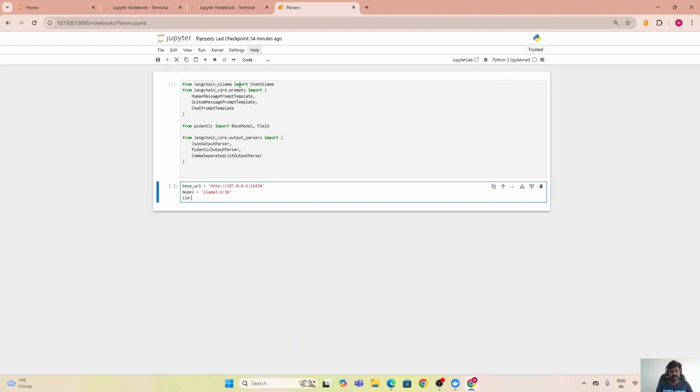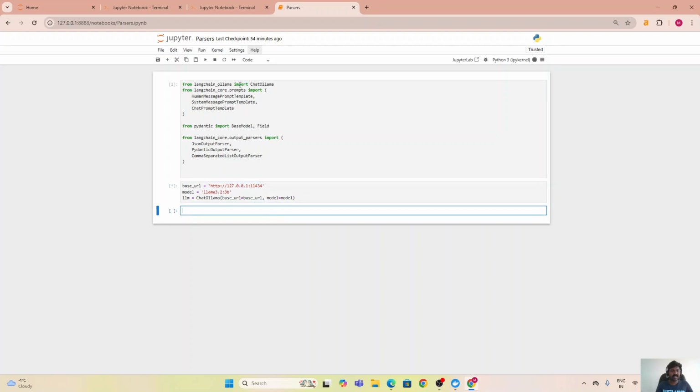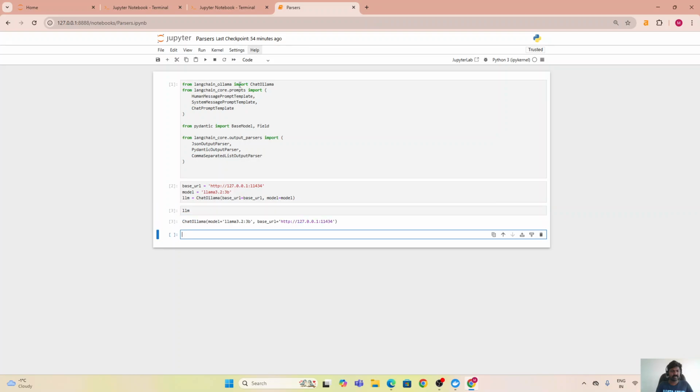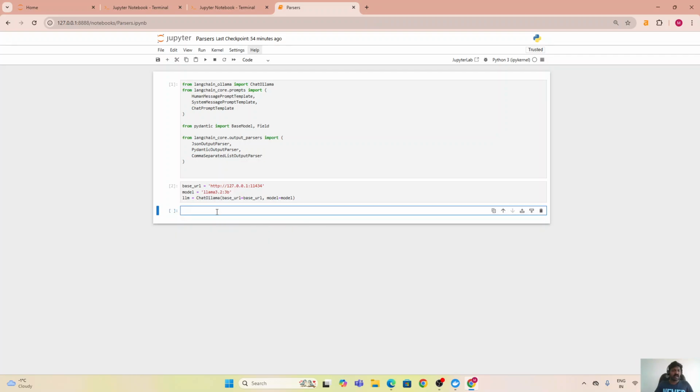Now we will be assembling this. For that, llm equals ChatOllama, and here base_url equal to base_url, and model equal to model. Okay, now our LLM is ready. If you do this, you are able to see an object here, right? Perfect.